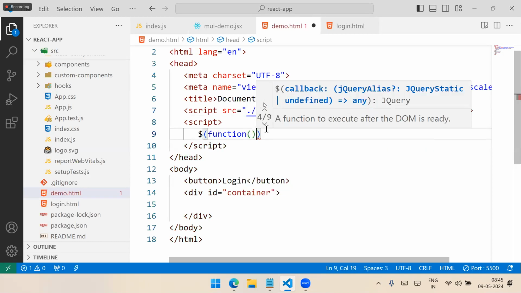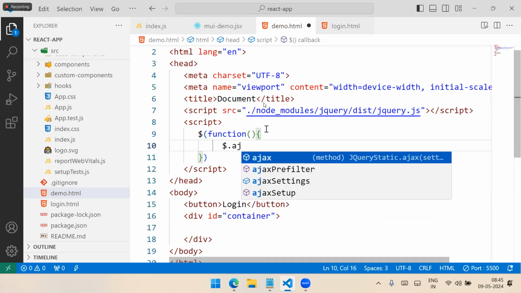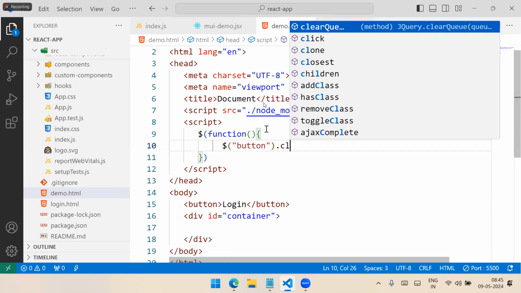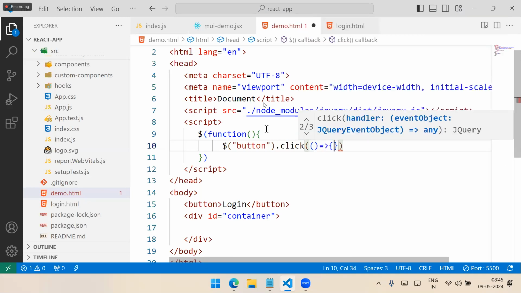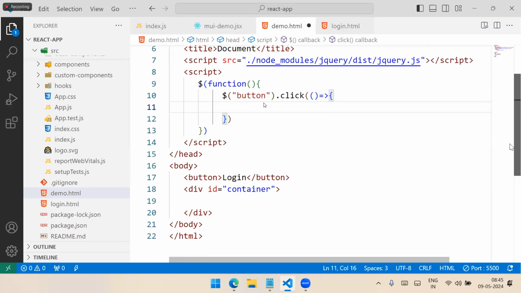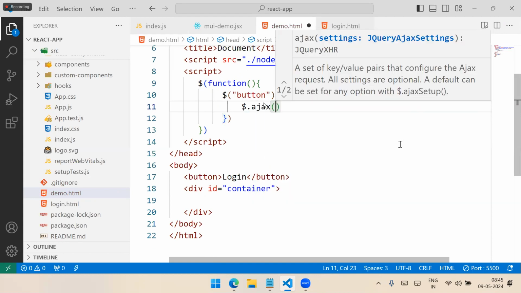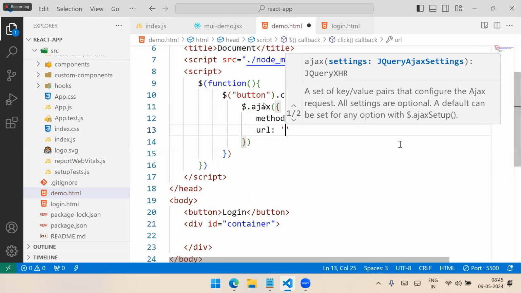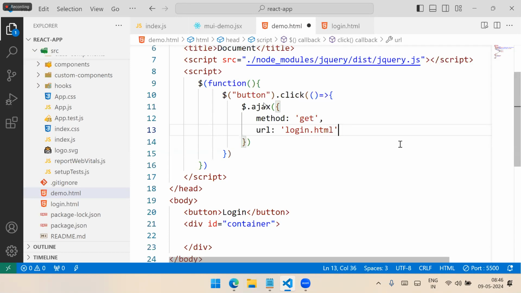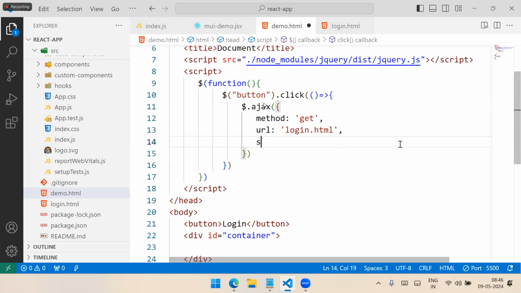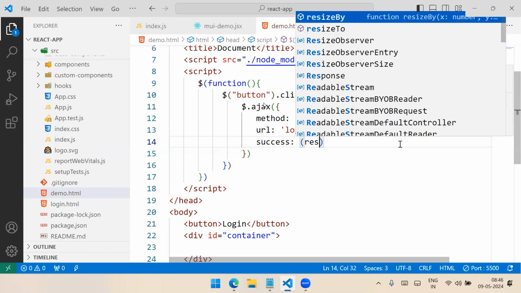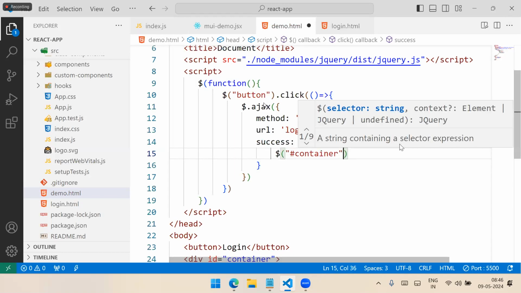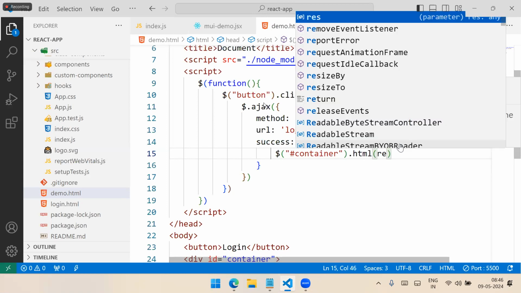Actually, jQuery uses a function. This function will use $.ajax. Actually, we will use the button. Button has a click. So on the click, what we have to do, we will use $.ajax. In ajax we have to use the method. Method is GET. URL is login.html. And we have success. On success, we'll get the response. And what we need to do is $('#container').html, and in that we will put the response.